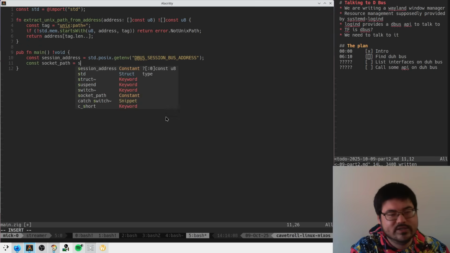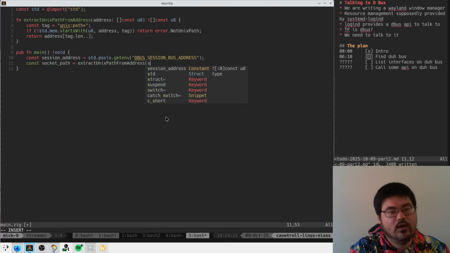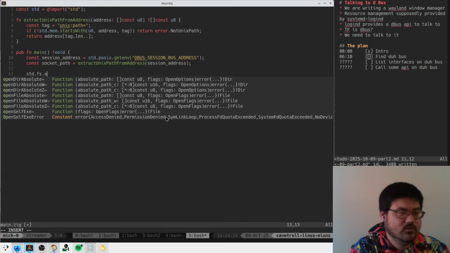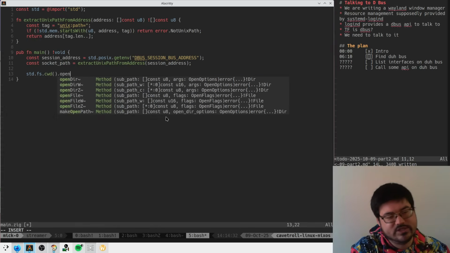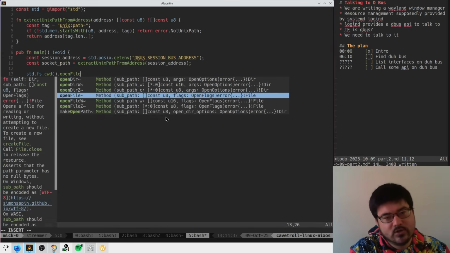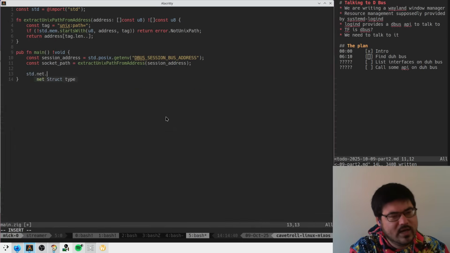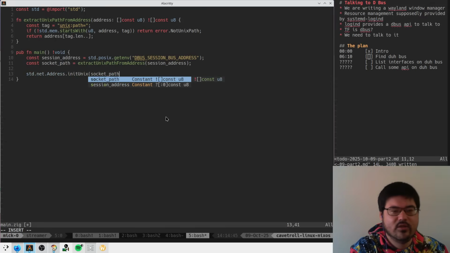Socket path is this, so extract, we're running Zig. Extract Unix path from address. We're supposed to use camel case around here. Like this, and then we open this thing. Open file absolute, maybe? Maybe we pretend it's relative, just in case. Sure. Is this how we do it? No, it's std net address, I think, is actually how we're supposed to do this. Init Unix, nice. Socket path.